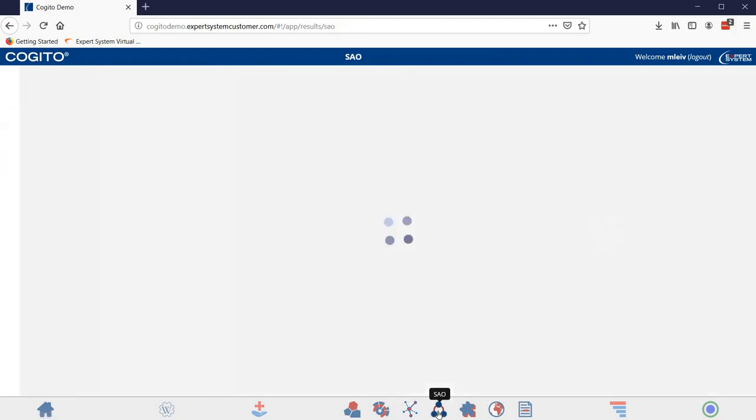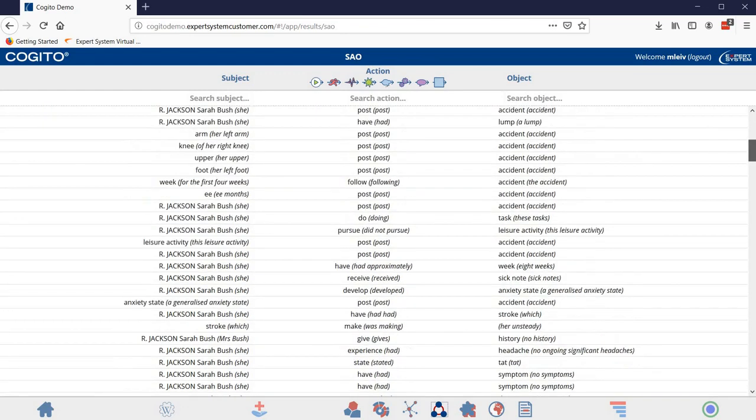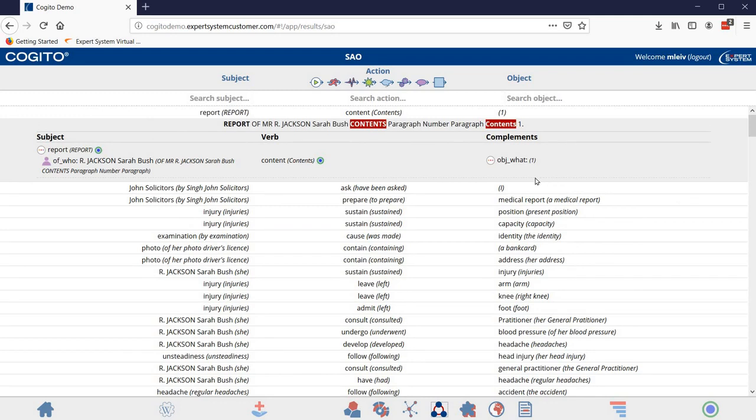And next we've got the SAO, which is the subject, action, and object. And most systems will see two things. You'll see she consulted, she developed, but because we use three, called triplets, she consulted her general practitioner. She developed headaches. So this actually understands the statements within that 28-page document, so you can understand what's going on and not just tying two words together, but actually fully understanding what it is: subject, action, object.